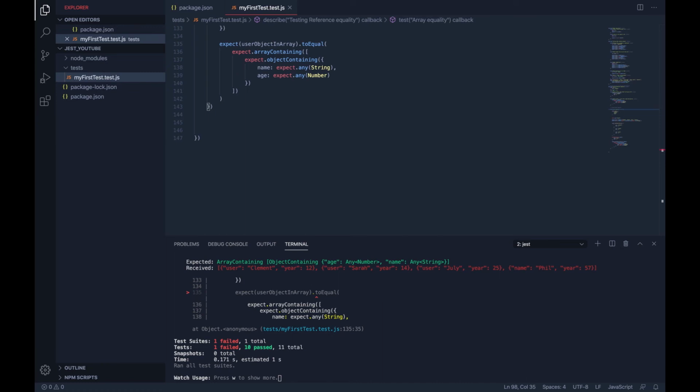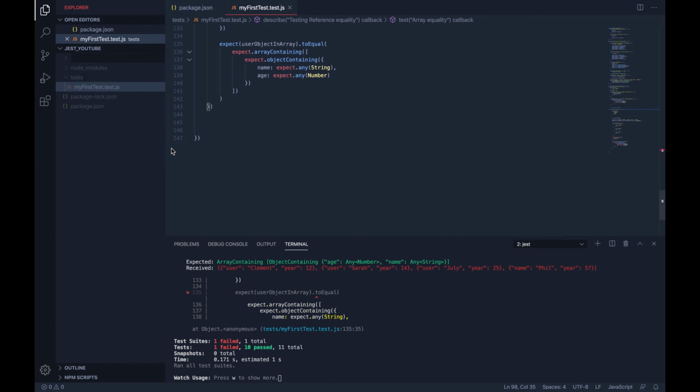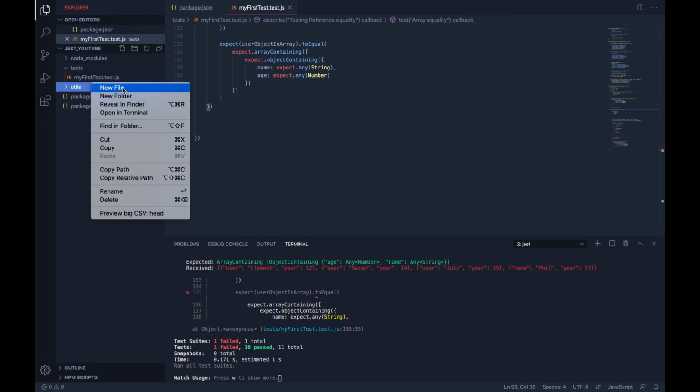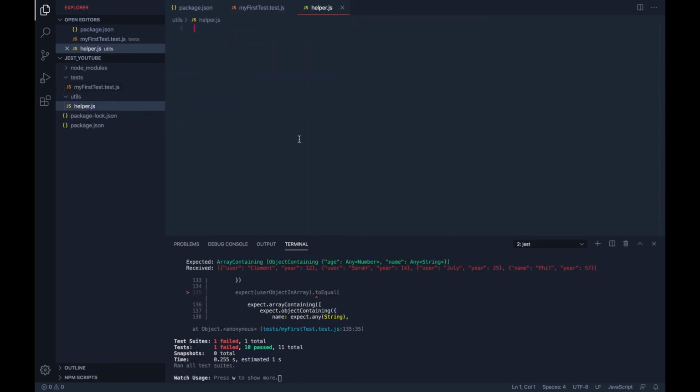And for this, I'm going to actually create a new folder called utils. It doesn't really matter what you call the folder. I'm just calling it utils, just where I keep my functions. And I'll call this one helper.js, for example.